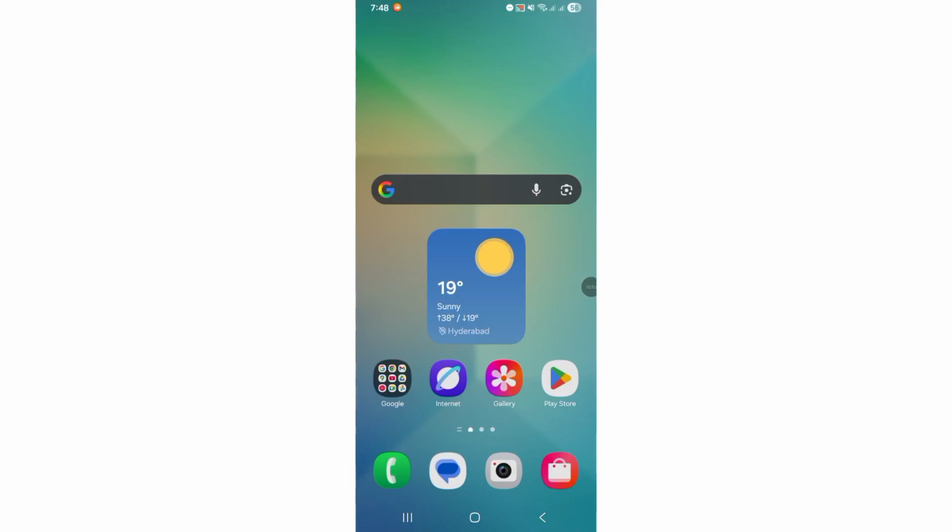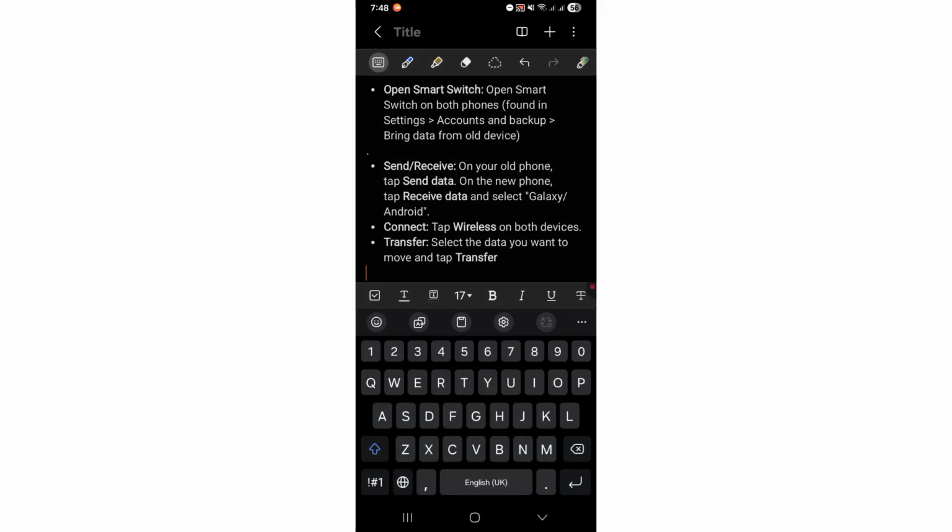How to transfer all data from old phone to new Samsung phone. So yeah guys, so let's start the video. So how you can do that guys?